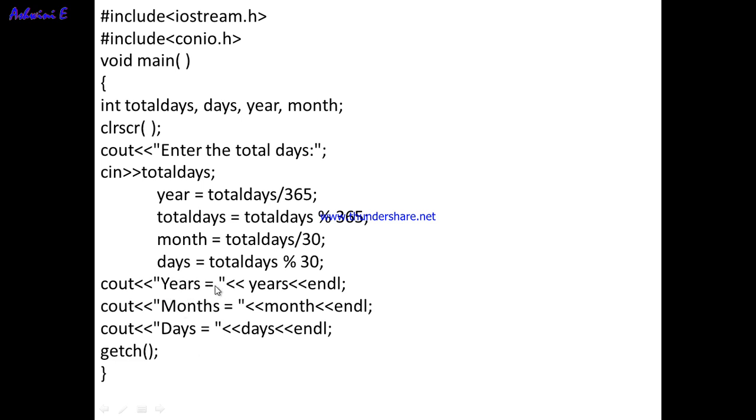Years is equal to, this will be printed on the output screen. This year will display the answer. It is a variable. So cout month is equal to will be displayed on the output screen, and this month variable will display the content of the month. Again, one more cout statement to display the days. So days is equal to days. This is a variable which contains the value of days. Getch: till you give a character from the keyboard, it will stay on the output screen itself, then closing braces.